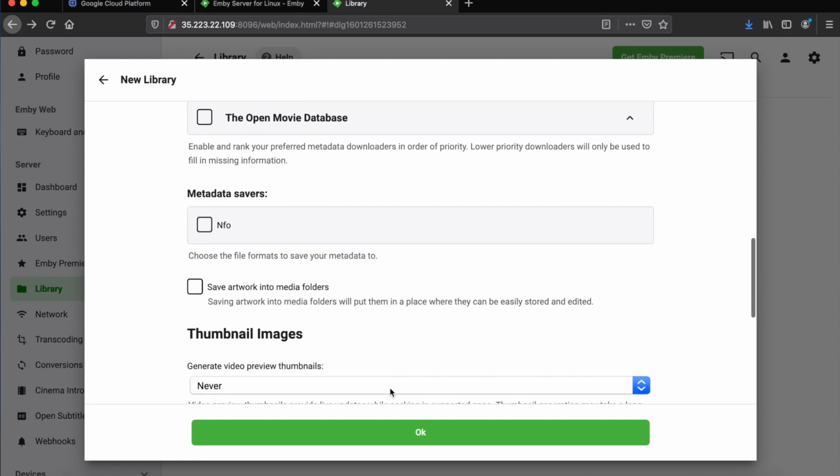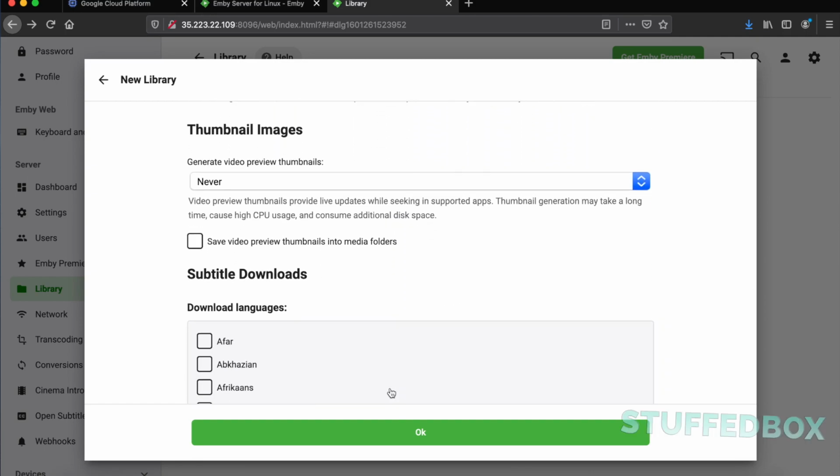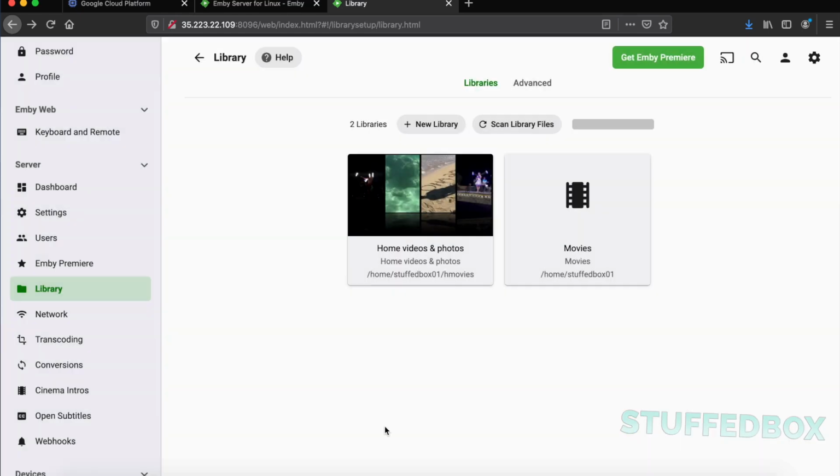And then if you scroll down, there's a few options here. I usually just leave MovieDB checked. It will generate its own thumbnail at some point. And then if you have subtitle, add the subtitle. Click OK.